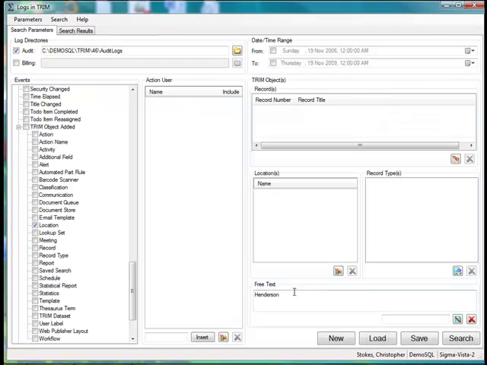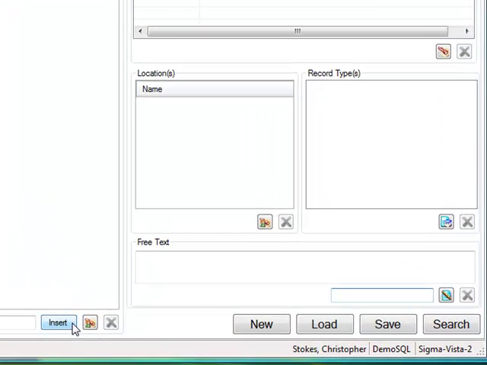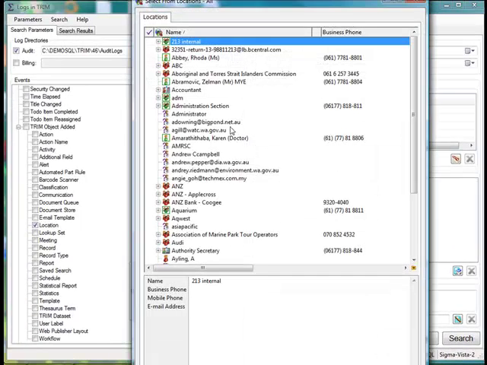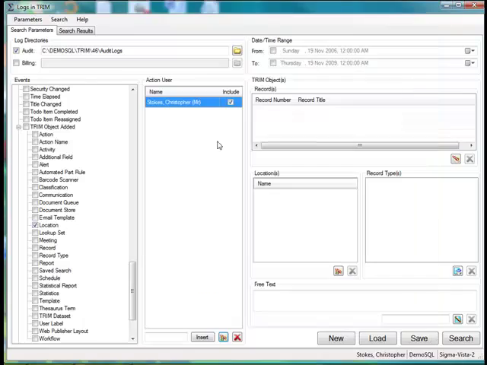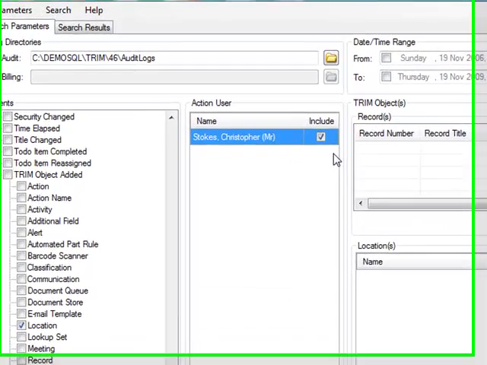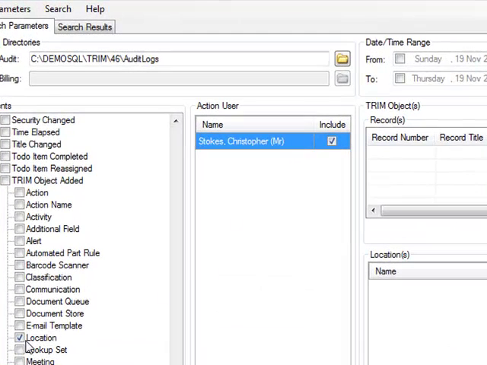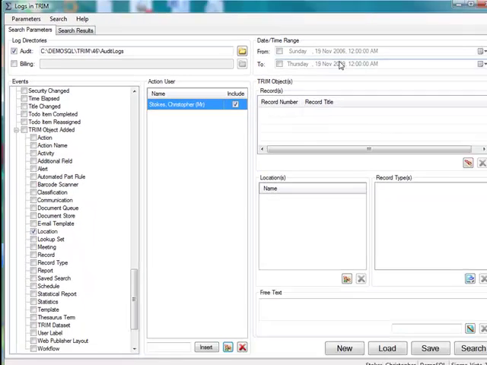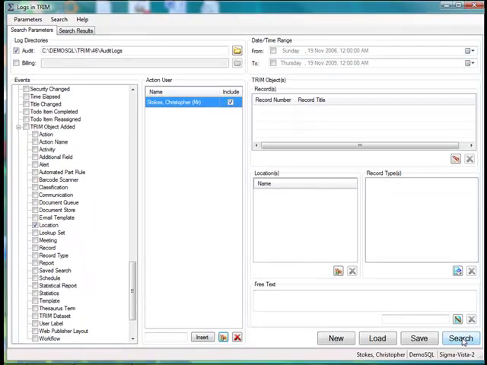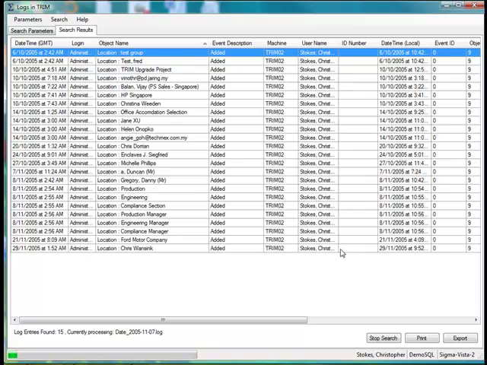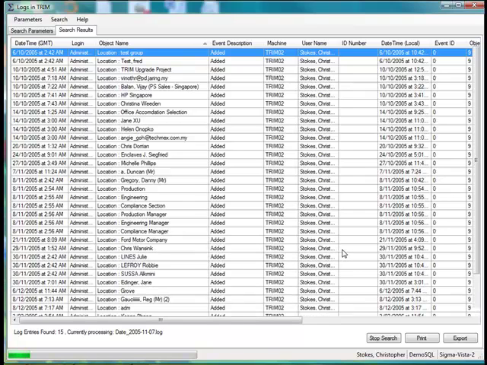I can, if I want to, just remove that text search. I can include an action officer associated with it. So in this instance, I'm just going to choose an officer. I have the ability to include and exclude. So if I actually do the search now, I'm searching for locations. I'm searching over our whole database. You can see that there is a number of objects that have already been found.